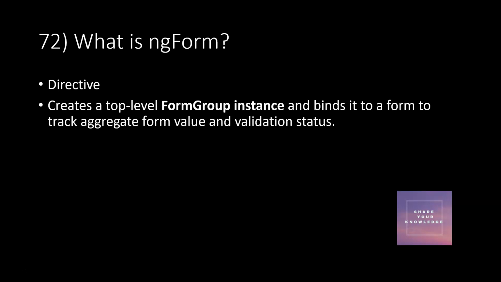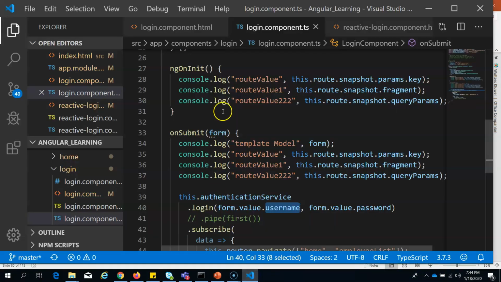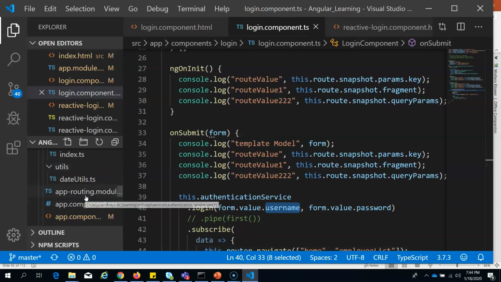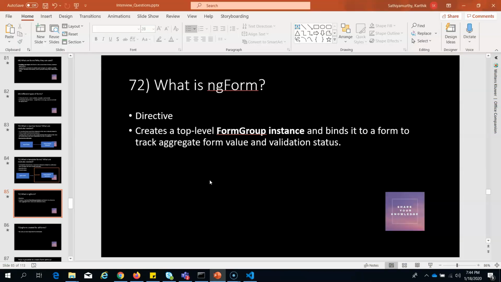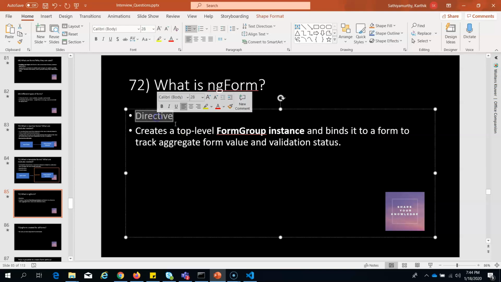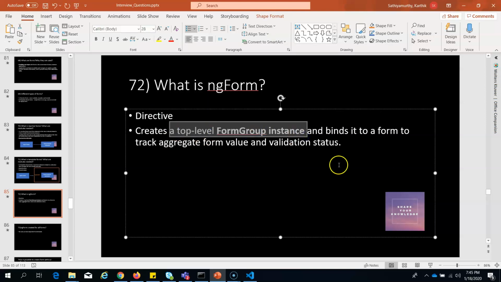Okay, so here the ng form will be created for all the forms. Wherever you have in the imports forms module, right? That's what I'm thinking. So you can see it here. Wherever you have forms module imported and you have an HTML form, this ng form will be created by Angular. Okay, understand? And this directive is responsible for creating the form group. Okay, and you can retrieve this form group which is created by Angular using template reference. Okay, so this is a directive and it creates a top level form group instance. Okay, so this form group as you know can be used for validation, all those. Okay, this is very important, understand it is a directive.